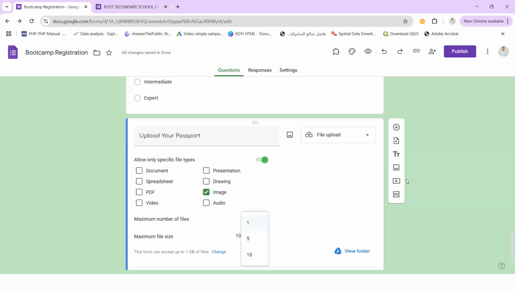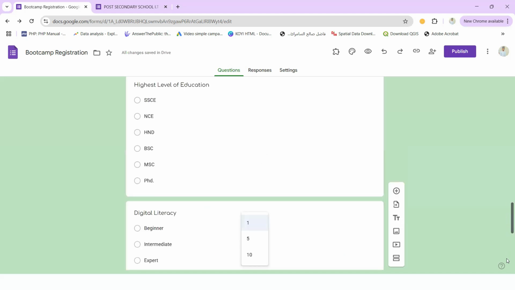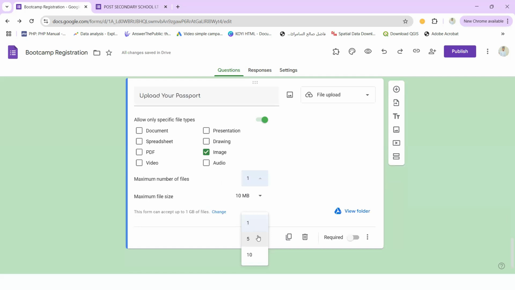This is the maximum number of files. You can select how many files you want people to upload. If it is only one, you select one. If it is more than one, five, you select five. If it is 10, you select 10. The next is the size of the file that you want people to upload. So you go ahead and do that.